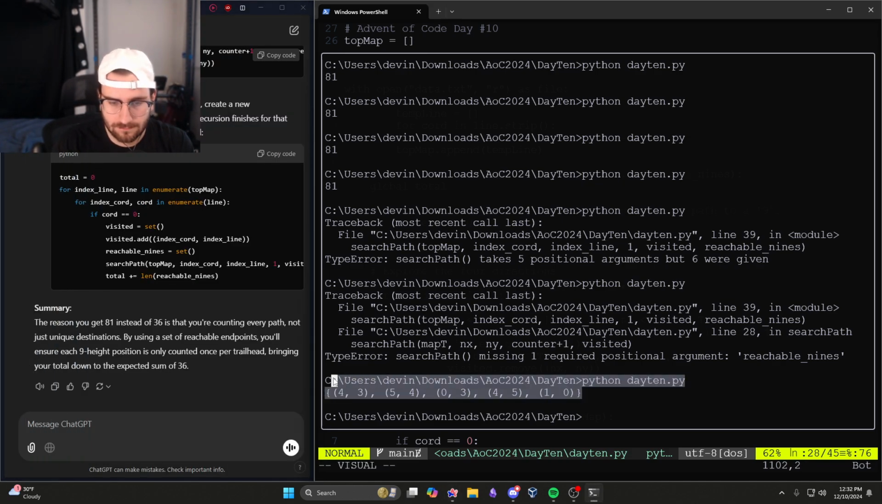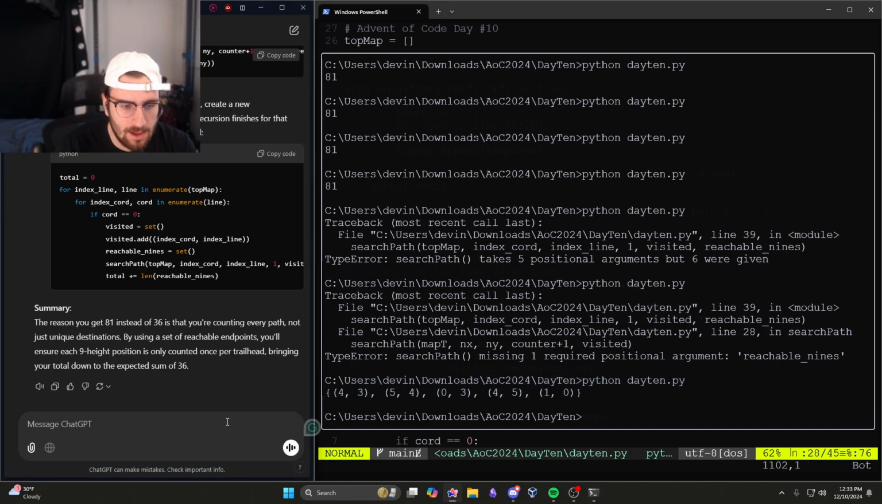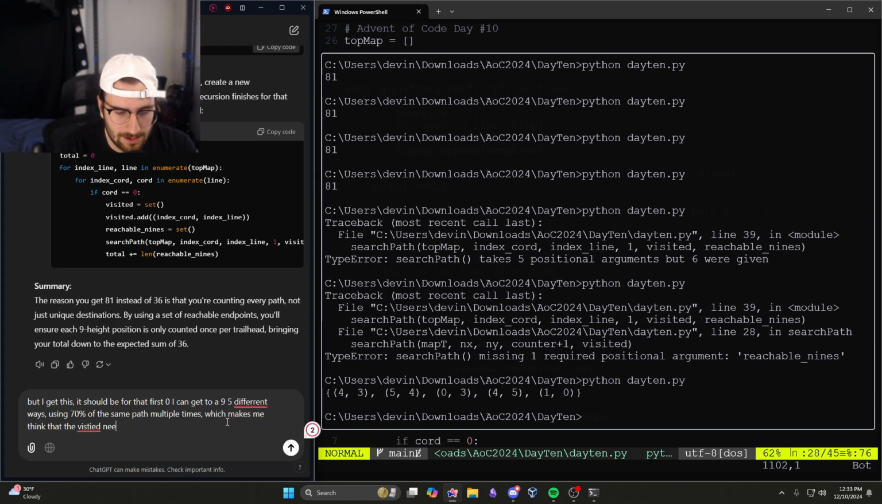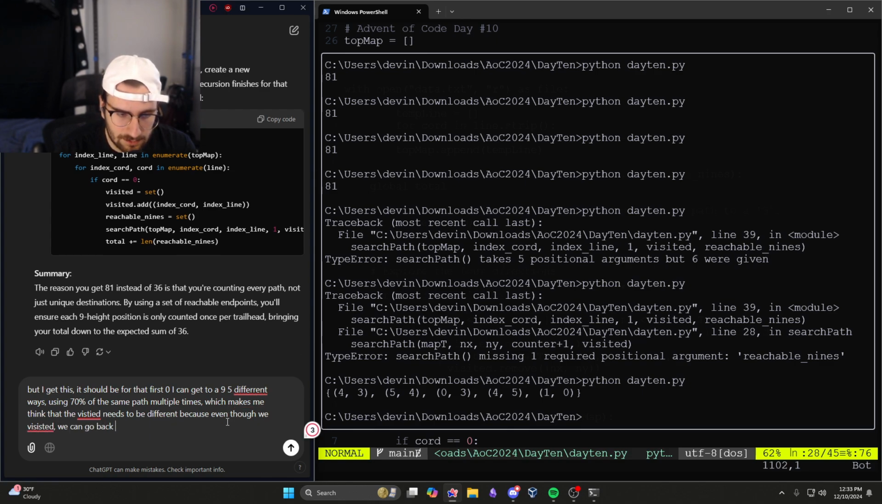Okay, but I get this. It should be that for that first 0, I can get to a 9 five different ways, using the same path multiple times, which makes me think that the visited needs to be different, because even though we visited, we can go back, just not the same way.